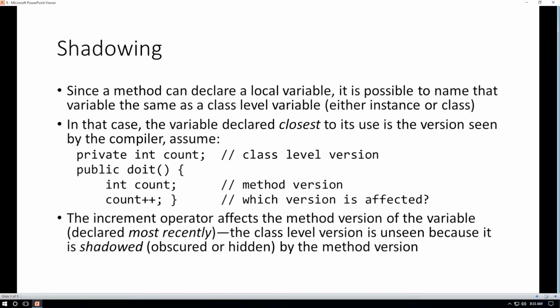In our class, we have a private instance variable called count. In our method doIt, we have a local variable called count, same name. When I say count increment, the closest definition is the one that is affected, that is the local variable. Count increment does not affect the instance variable at all.